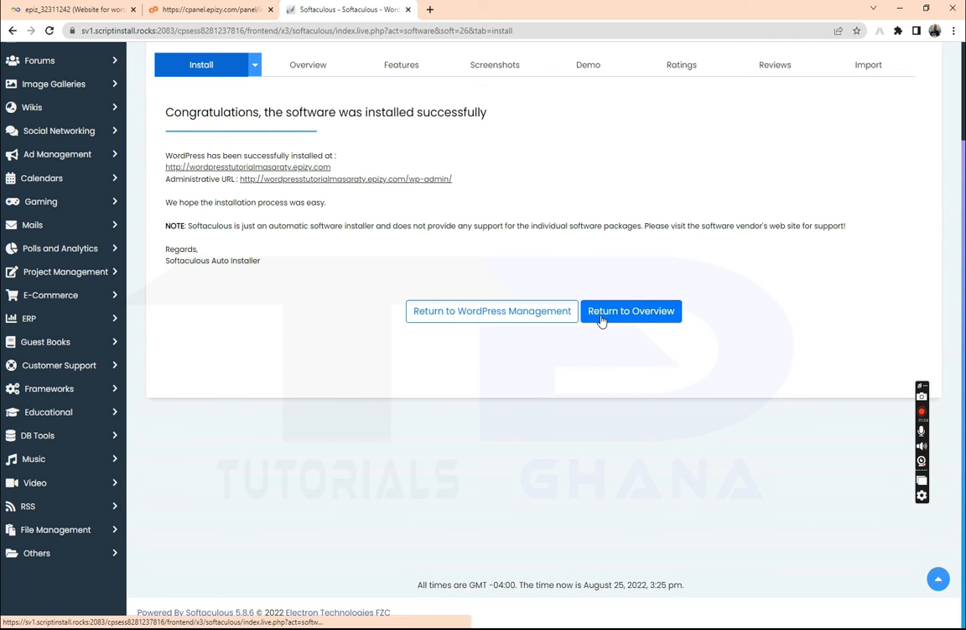Hooray! Congratulations, the software was installed successfully. WordPress has been installed at wordpresstutorial.maserati.epz.com. Guys, so WordPress is installed successfully. So let's try to visit our website by clicking this URL.